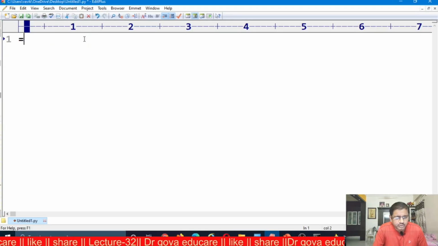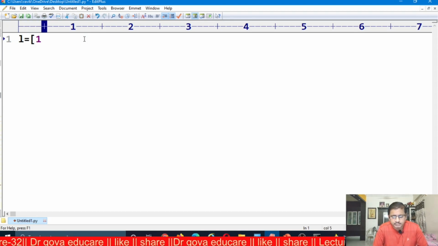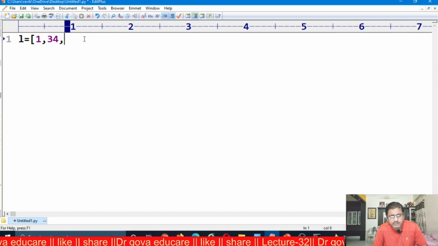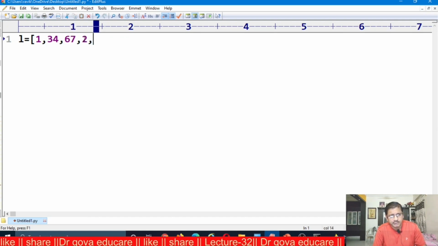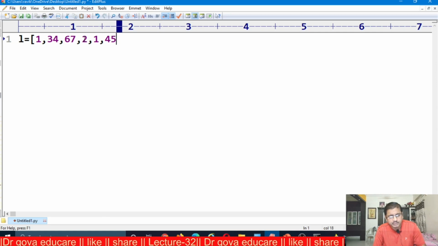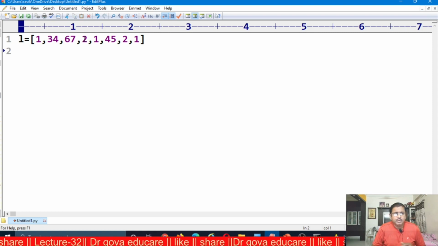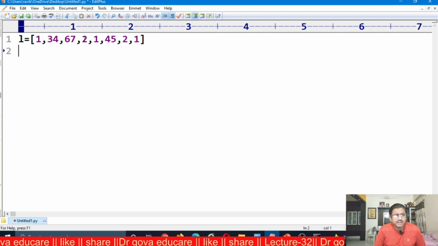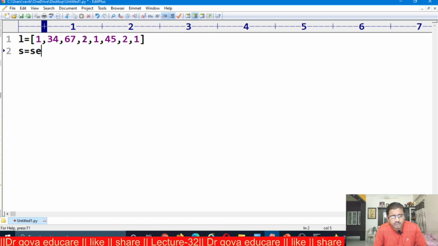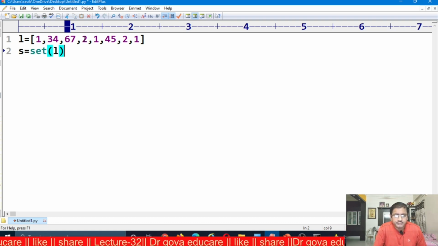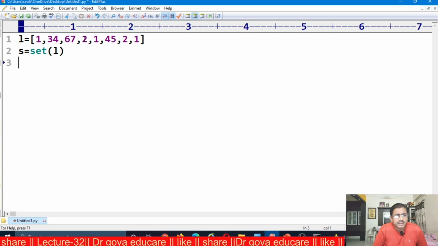Duplicate elements, assuming it is a list L is equal to 1, 34, 67, 2, 1, 45, 2, 1. I want to remove the duplicate elements, so I convert the list into a set. S is equal to set of L. Now the set contains no duplicate elements.